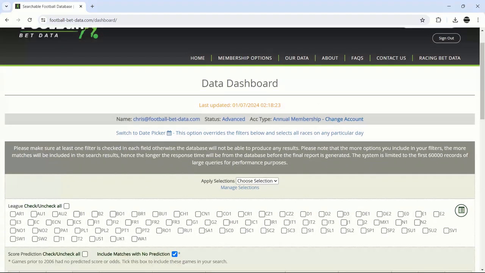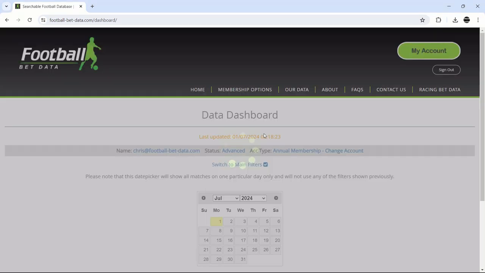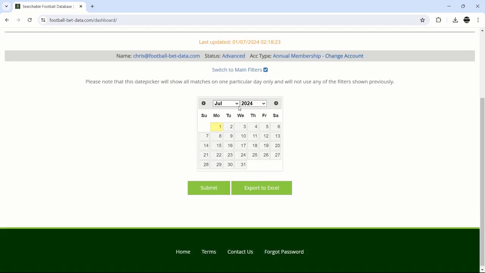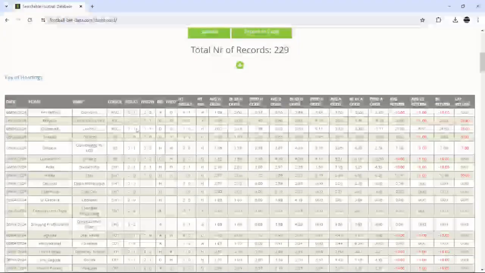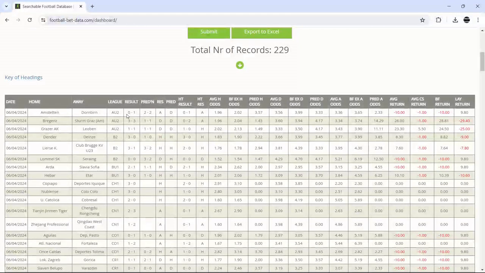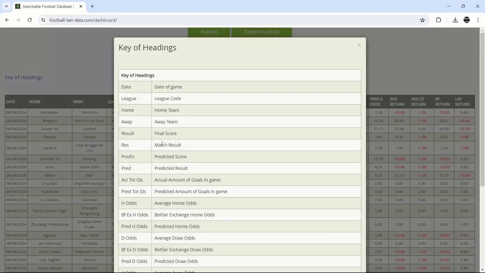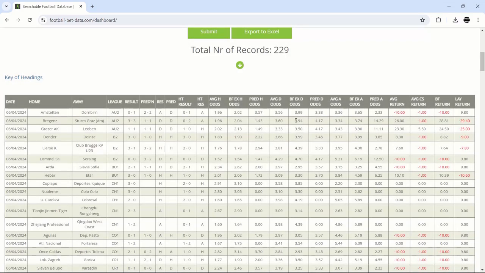So we go into the dashboard now. First thing you'll see, we have a date picker. So if you want to switch to a date in time and want to look at the results, let's go back to April the 6th. You can submit to screen or to Excel. Let's just do it to screen for the moment. And there you go. You have a list of all of these games. You have the key of headings, so if you click that, it'll tell you what all of these abbreviated columns mean.